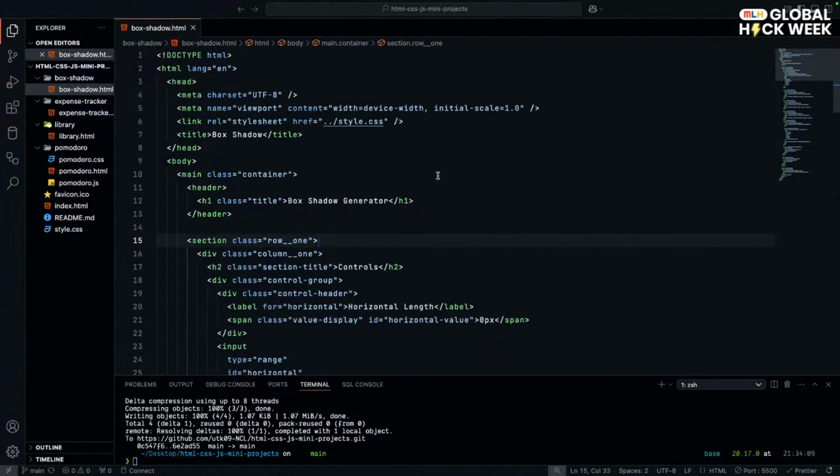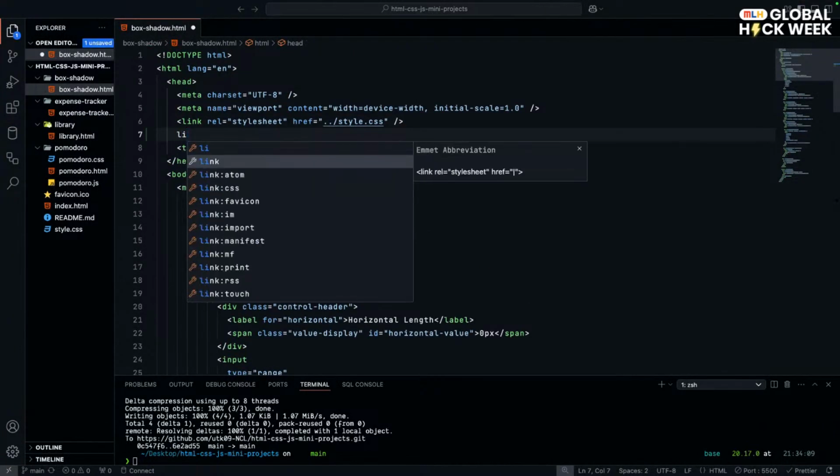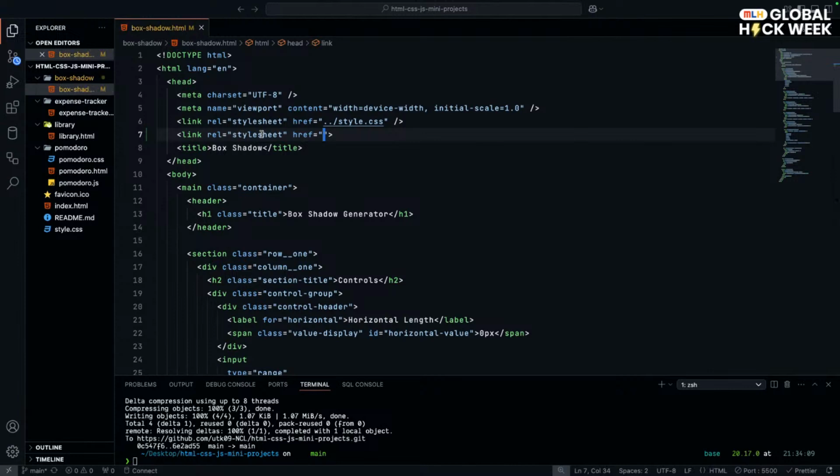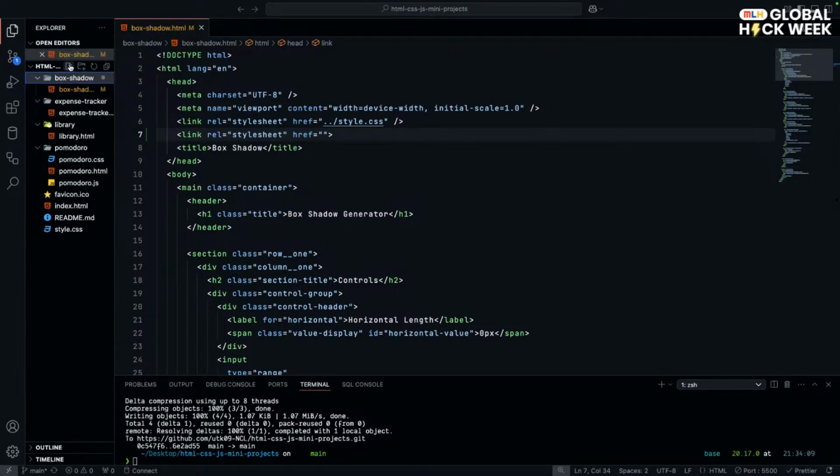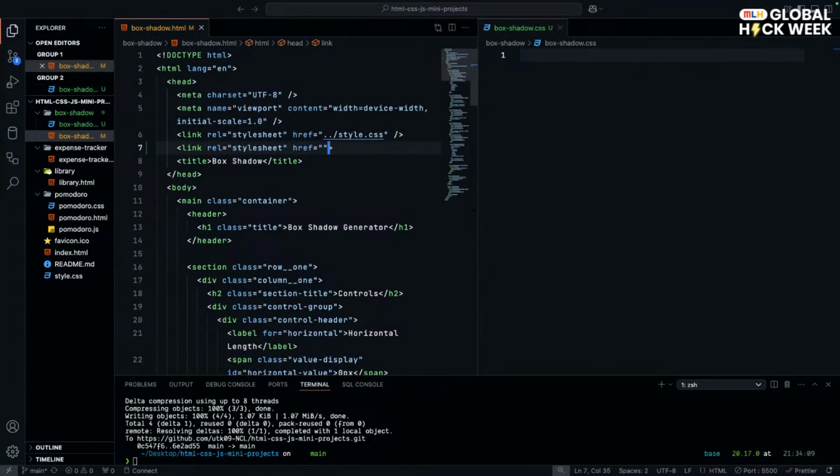Perfect. Let's do the styling. So we know to link a style sheet, we do a link, and the relationship is a style sheet. But where is the style sheet? We haven't created it yet. So let me create one. Why does it say I haven't pushed? Oh, yeah, true. Let me create one by doing box dash shadow dot css. So creating a new CSS file, and right here you will find the box shadow dot css.